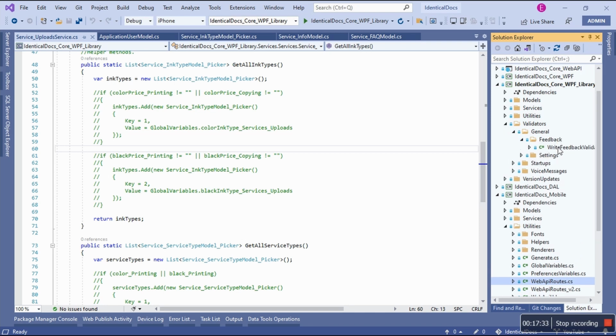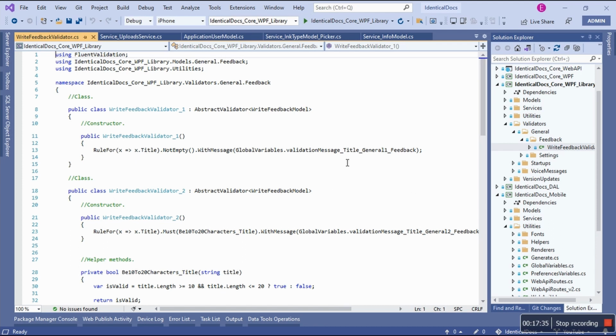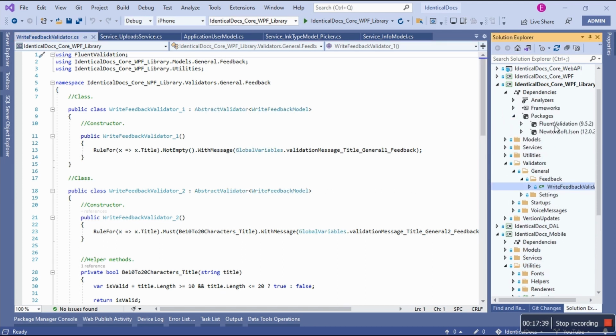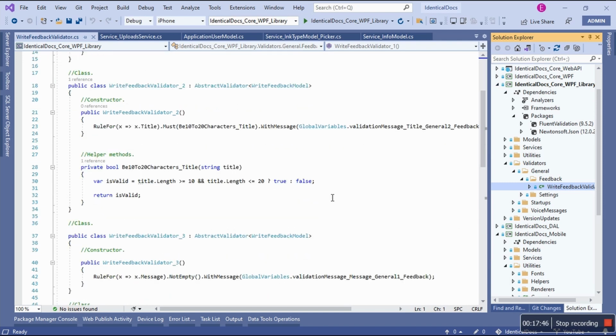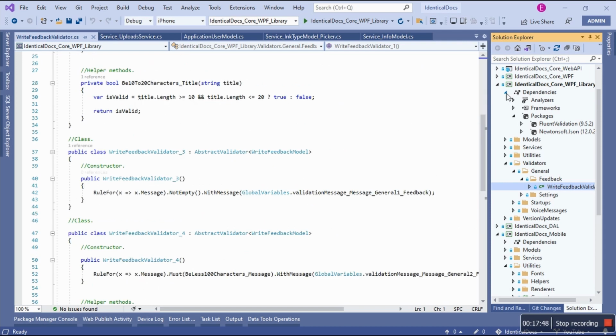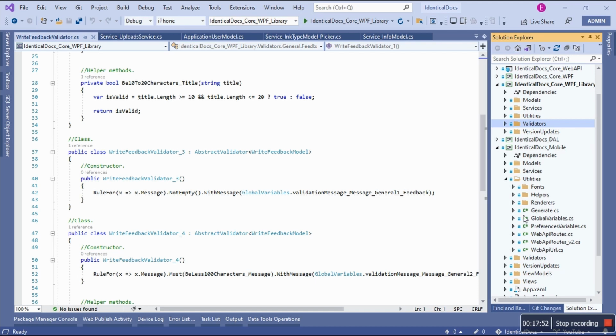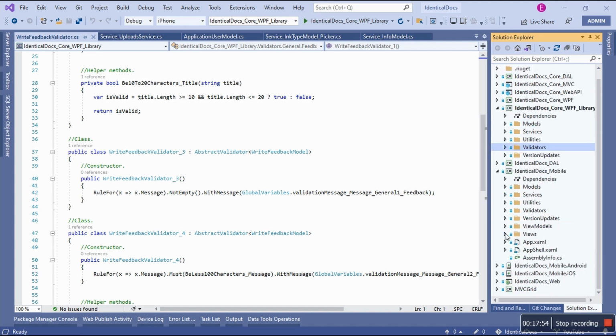Let's check for writing the feedback. Are there any issues? No, because we have FluentValidation. I just don't know if it's compatible with WPF, but we'll just have to find out because I haven't tested this thing extensively. Okay, so those are the services that are the same as what's in the shared project. And then version updates only in 2021.